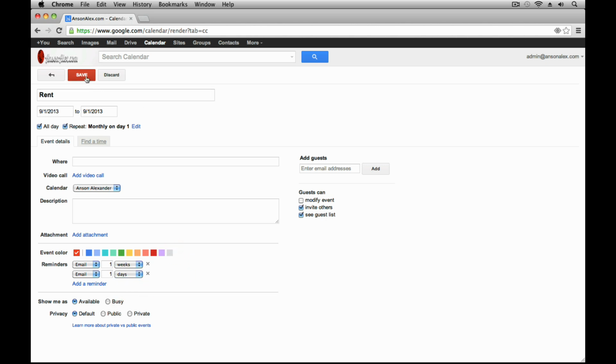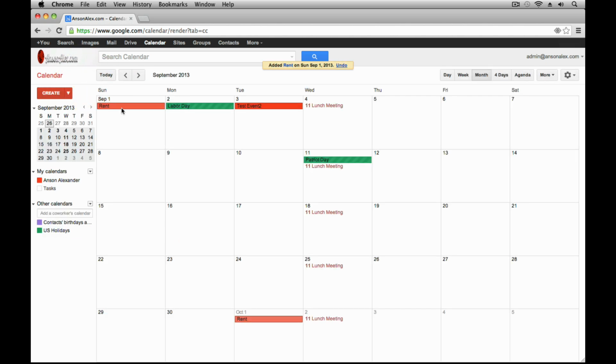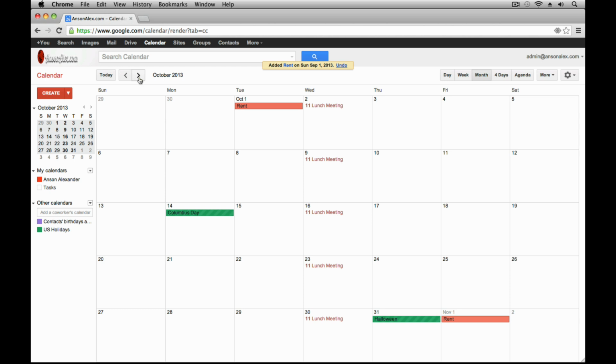So I'm going to go ahead and click Save on this event now, and you'll notice that on September 1st, I've got a rent event. On October 1st, I've got another rent event. If I keep going, here we've got November 1st, and that's going to go on forever.